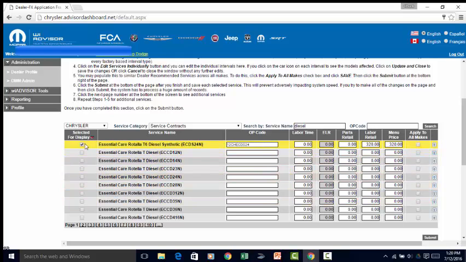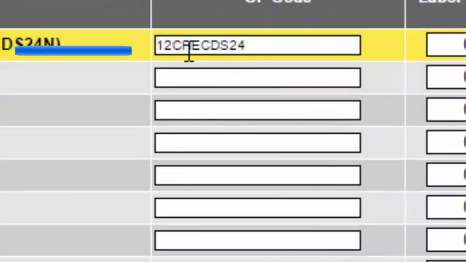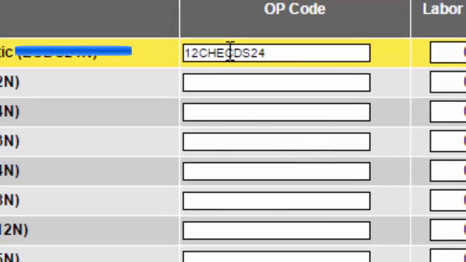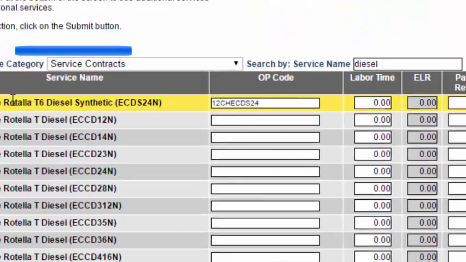So after you've done that and found the plan that you're looking for, you would enter in the labor op that you and your service manager created. And to make it easy, I just made this 12CH, which I want to say was Reynolds. That's their prefix for all their labor ops. And the ECD S24N is the service contract plan. So it makes it really easy to know what plan you're talking about.